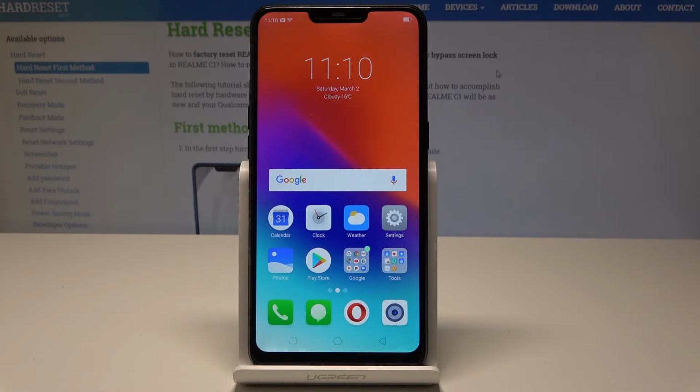Here I have REALME C1. Let me show you how to change wallpaper on the following device. At the very beginning, let's start by using the home screen.